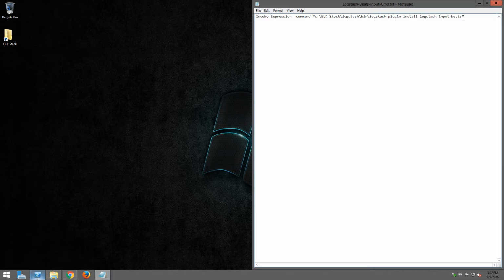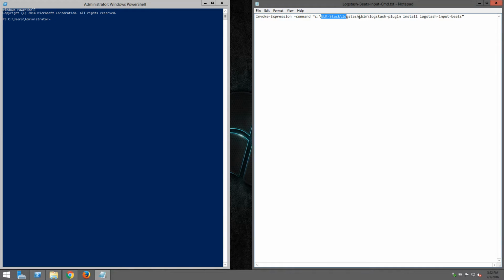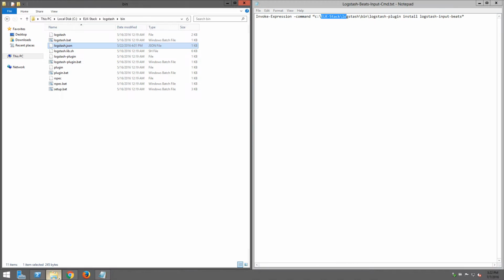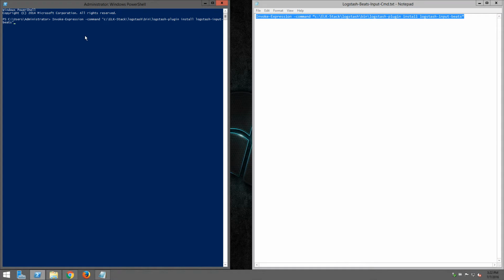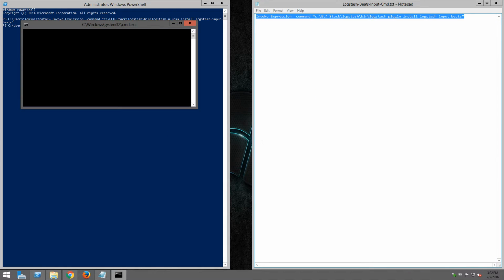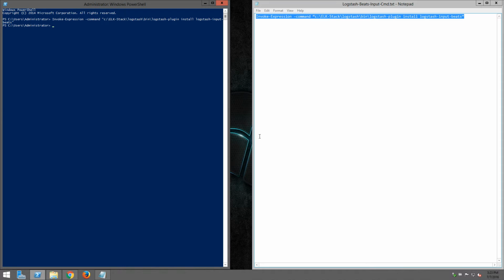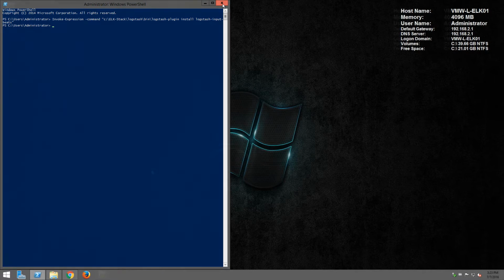Before we install the Beats agents on the remote server, there's one other thing we have to do on our ELK Stack server, and that's to install the Logstash input Beats plugin for Logstash. We use this command here, and you'll see that it points to our C:\ELK Stack, the Logstash bin directory, and it calls the Logstash plugin. I'm just going to copy the command and paste it into PowerShell and run it. We click run to run the script, and it's going to install the plugin. Alright, so that's really the only configuration change we needed to make on our ELK Stack server, and we can start setting up the client machines now.